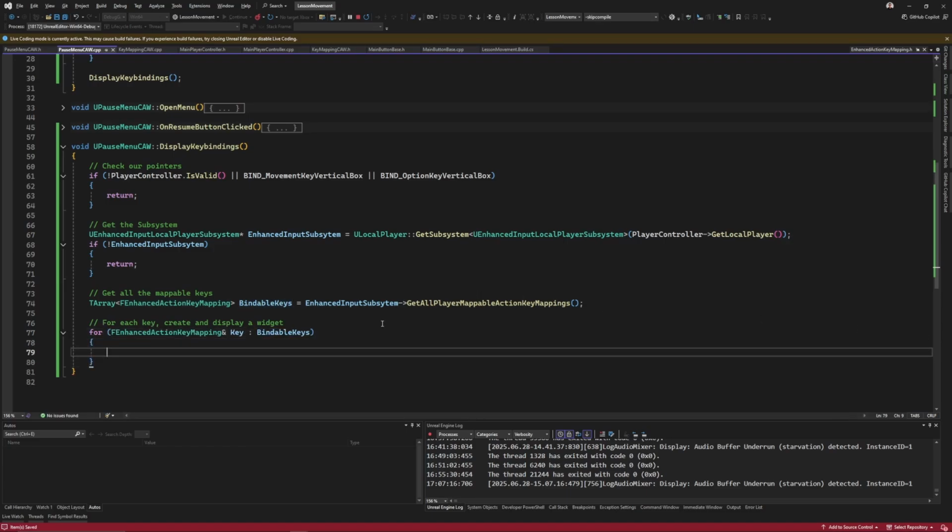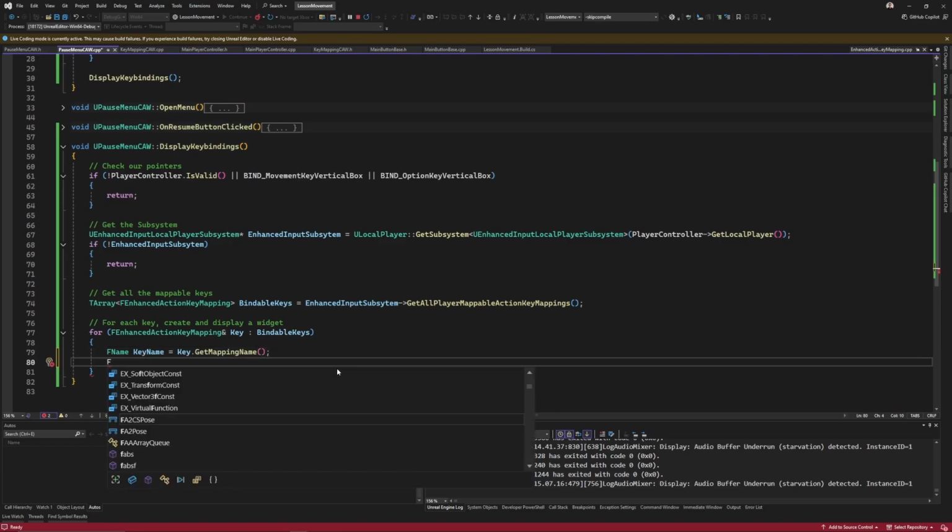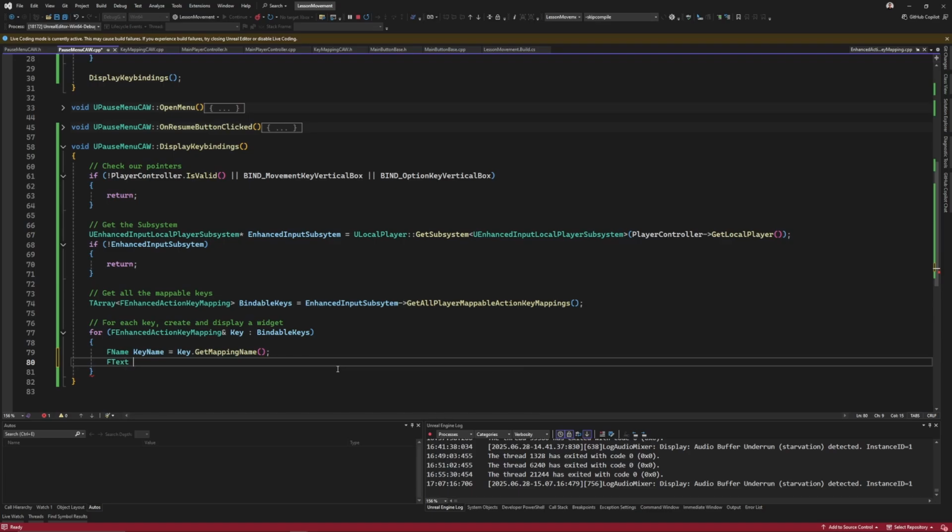We will need to get first the key name and the key display name. So key name. For that we'll need to use the key dot get mapping name. Perfect. Second, we will need the display name, which is not an FName but an FText. So display name. And for this we need to use, well, key get display name.